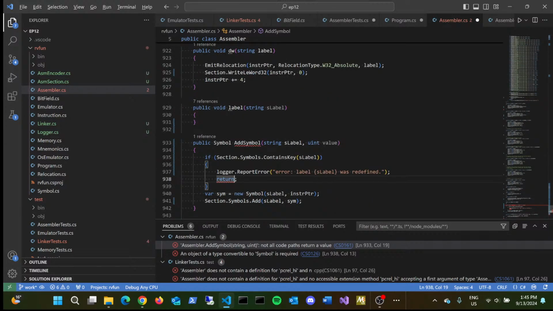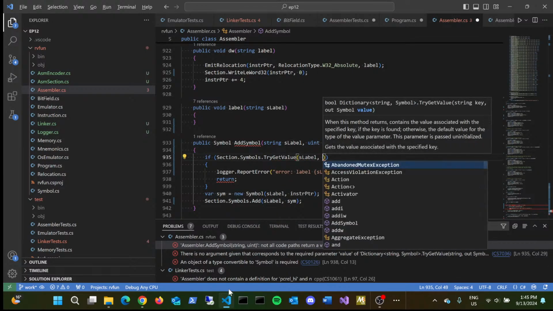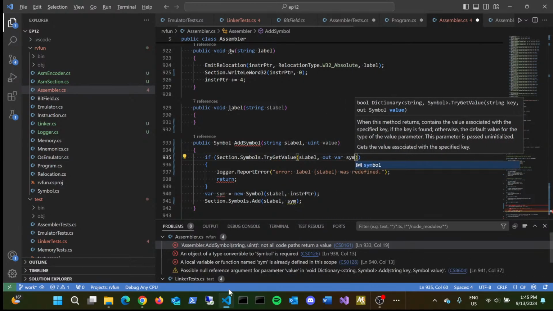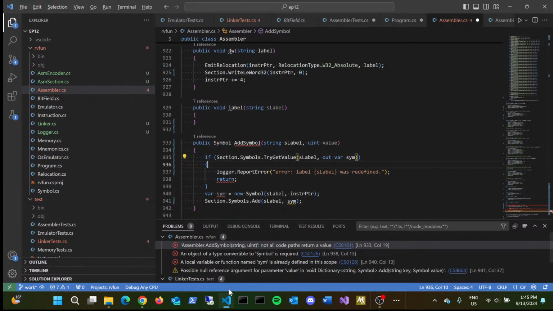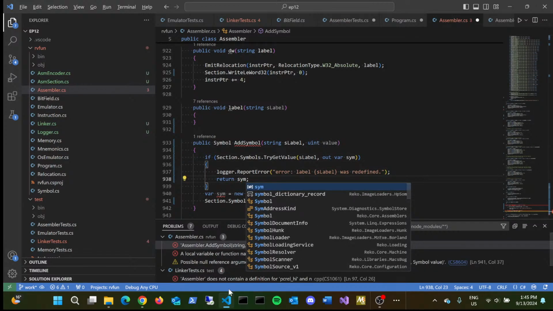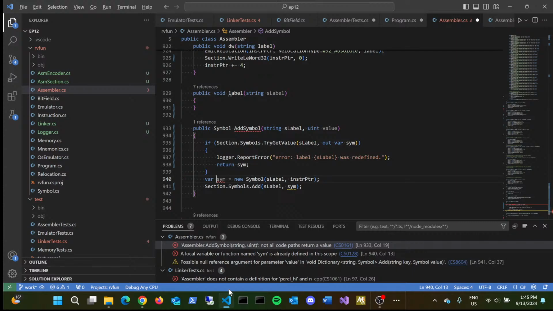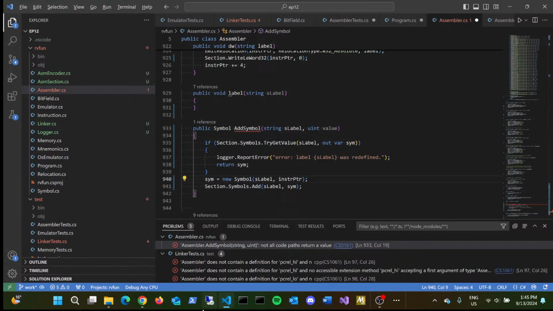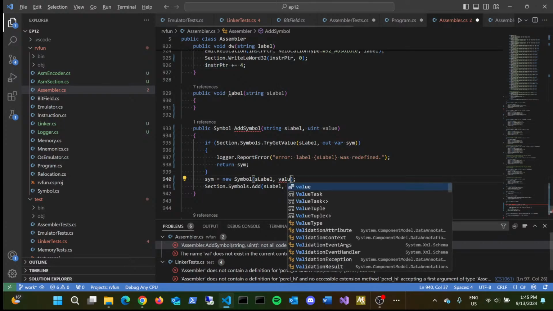What will happen here is if the symbol already exists, we should report an error because we're trying to redefine it, but we do return the previously existing symbol. But we will have reported an error. So instead of contains key, we will then try to get the existing symbol. So try get value, and then out comes a symbol. And if that symbol did exist, then we'll just return that, but also log an error. Otherwise, the symbol is null.